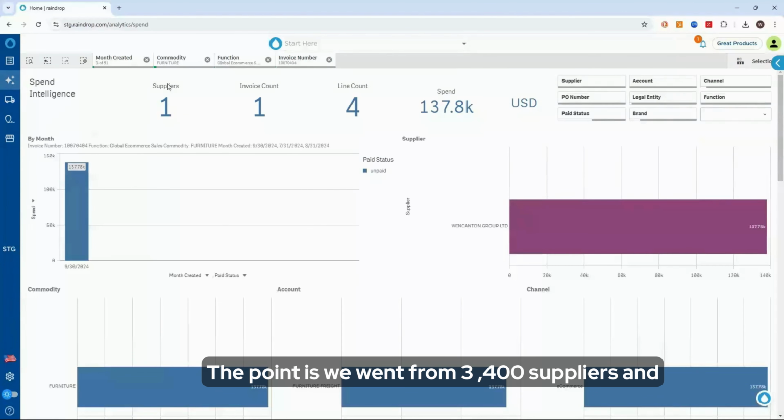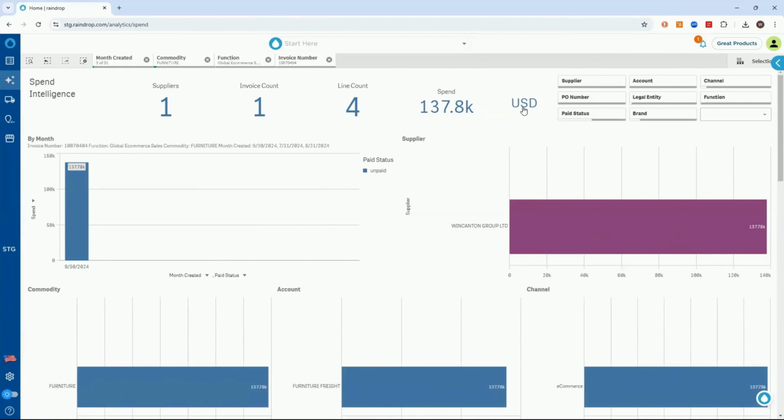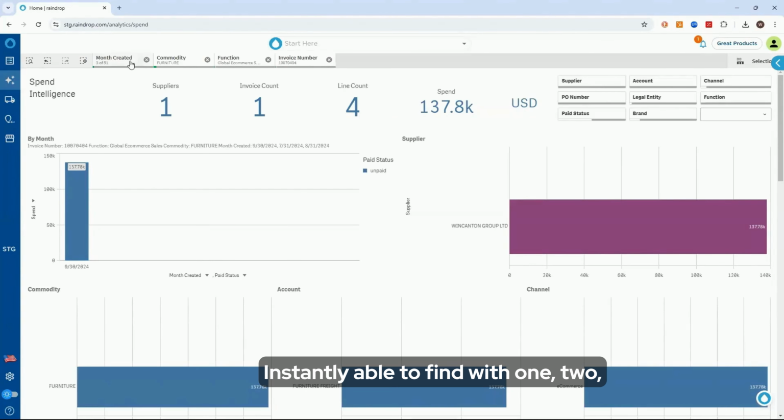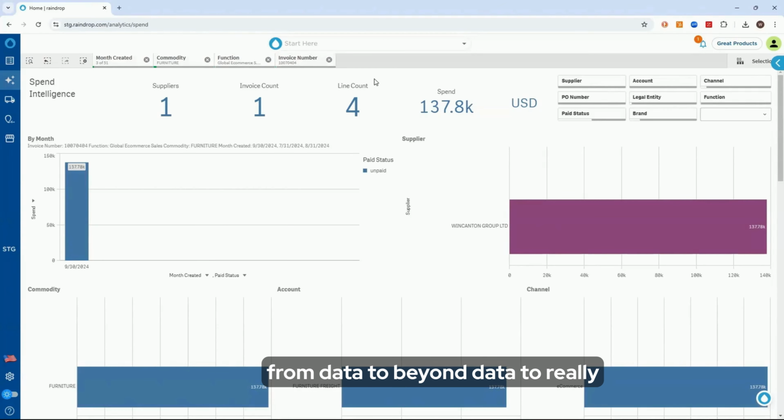The point is we went from 3,400 suppliers and $3.6 billion to one supplier with a 4-line item invoice for 137,000 US dollars. Instantly able to find with 1, 2, 3, 4 clicks. Moving from data to beyond data to really actionable, rapid intelligence.